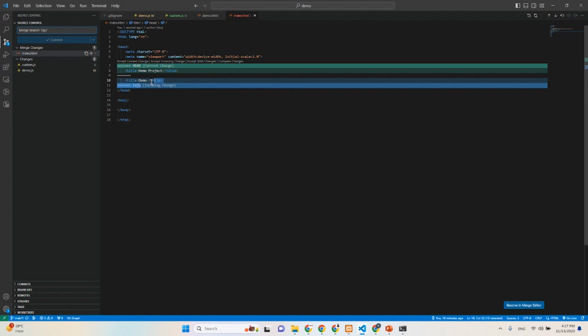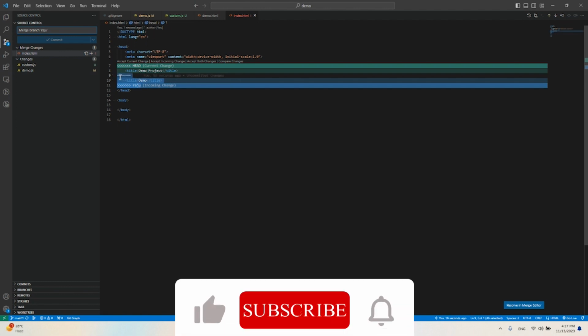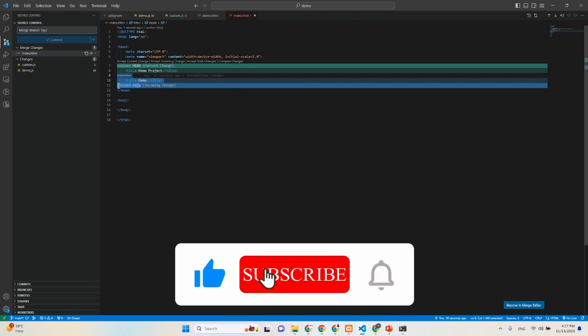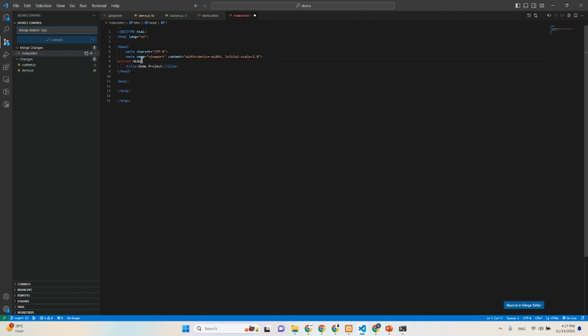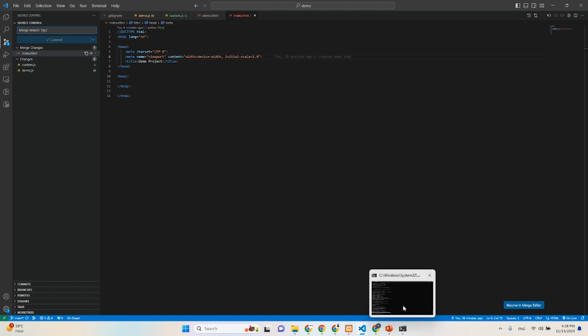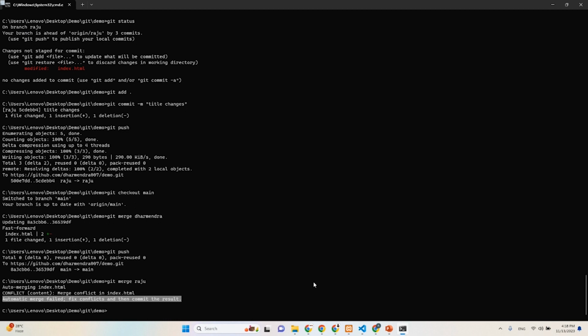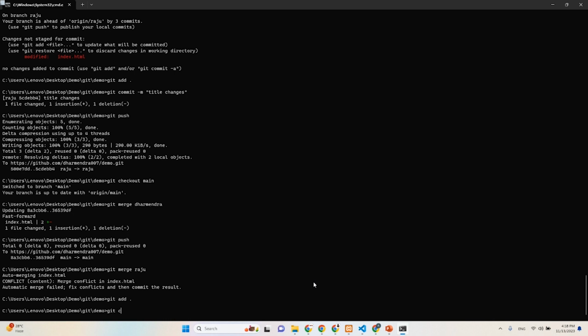Just make sure you remove the equals marks and the less than and greater than marks, including this HEAD also. Now you can see the conflict got resolved. Now you need to go to your command prompt and do git add dot, then git commit, and put some commit message. So I will write conflict resolved.